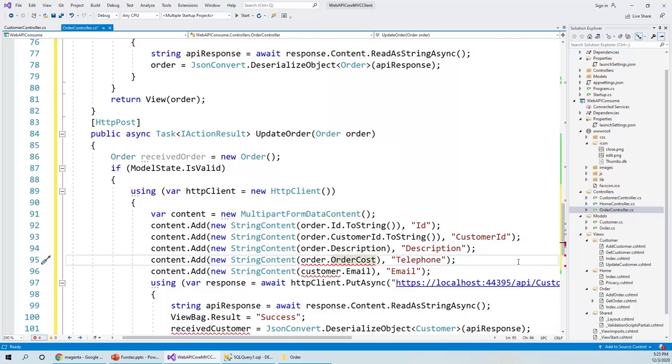I'll make it description dot request dot to string, again to string, to make it to string, and then this is called order cost. All right, and there is no email field, so just get rid of this last line of the code and just bring it a bit up to indent.